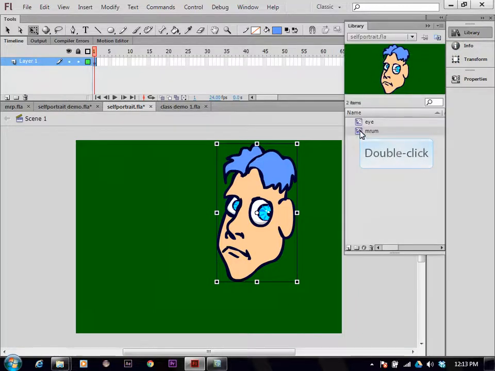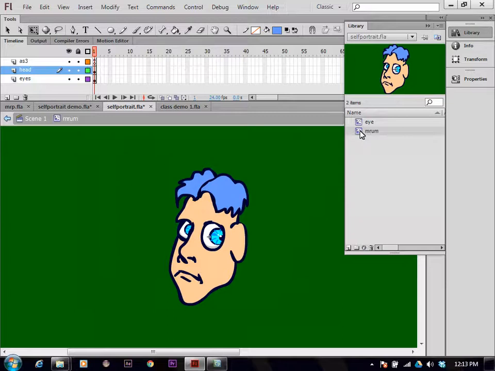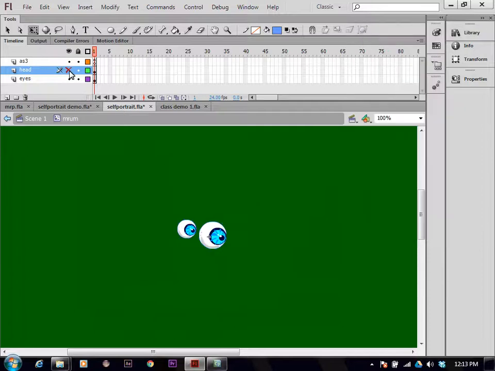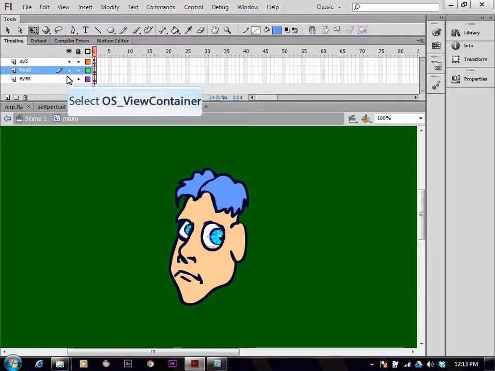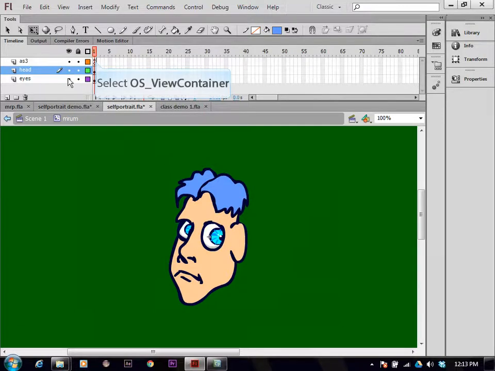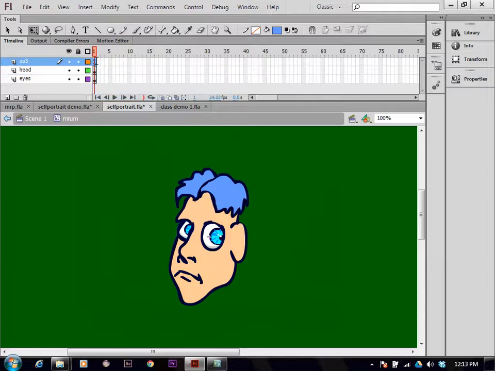character. If I go into my library and go into Mr. M, notice I have three layers: eyes, head, and action script. If I get rid of the head layer, I can see the eyes are just the eye from the library. I've made them two different sides because the head is kind of at an angle. And when I did my head, I left these two places blank so we can see through them. Just as long as the head layer is on top of the eye layer, I can see the eyes through the head. And then my action script is very simple.